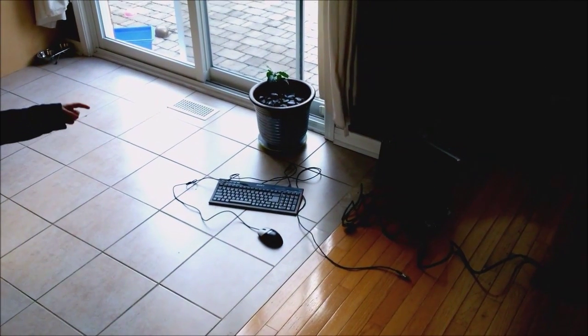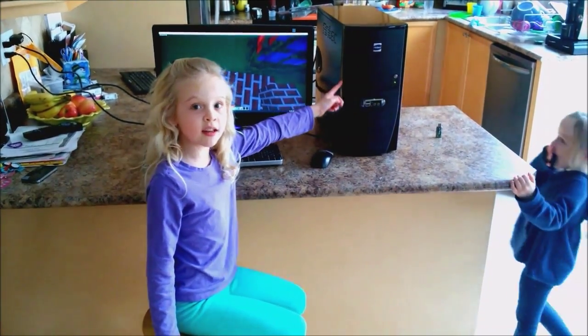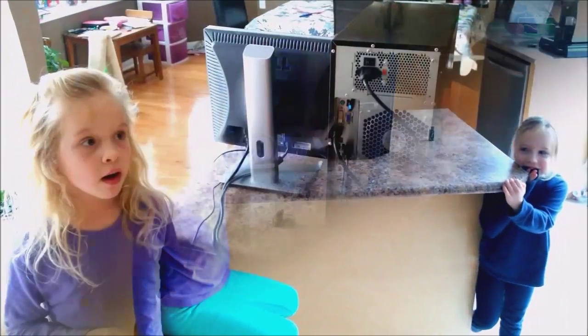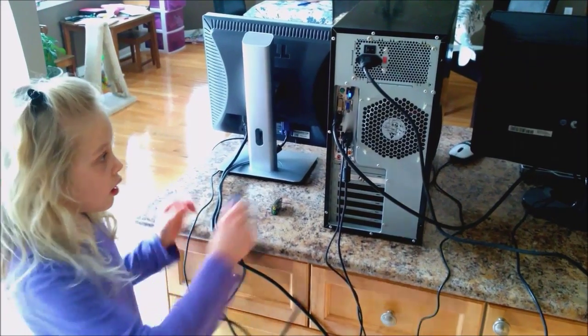That's just a keyboard, monitor, and mouse. We only have one computer. But Jenna, we can both play. Can't you just hook it up to here? Maybe we can. I'm hooking up a second monitor, keyboard, mouse, and sound card.